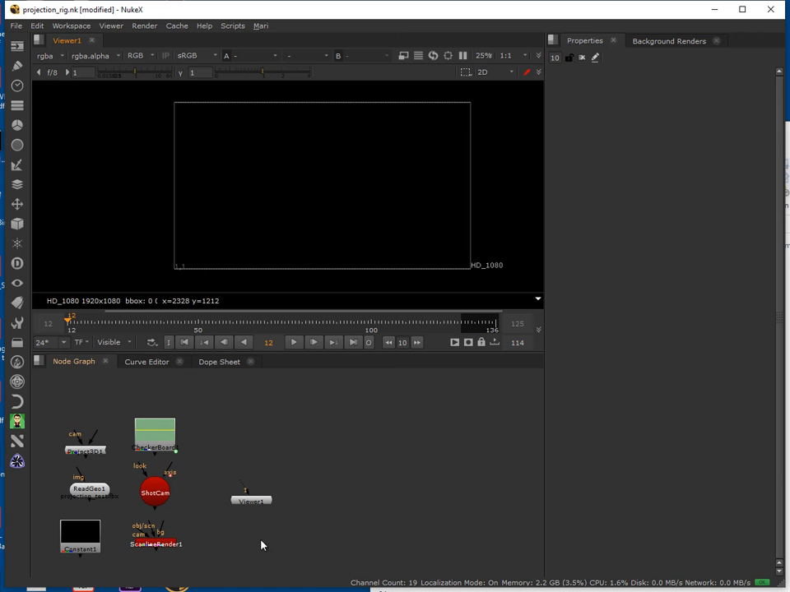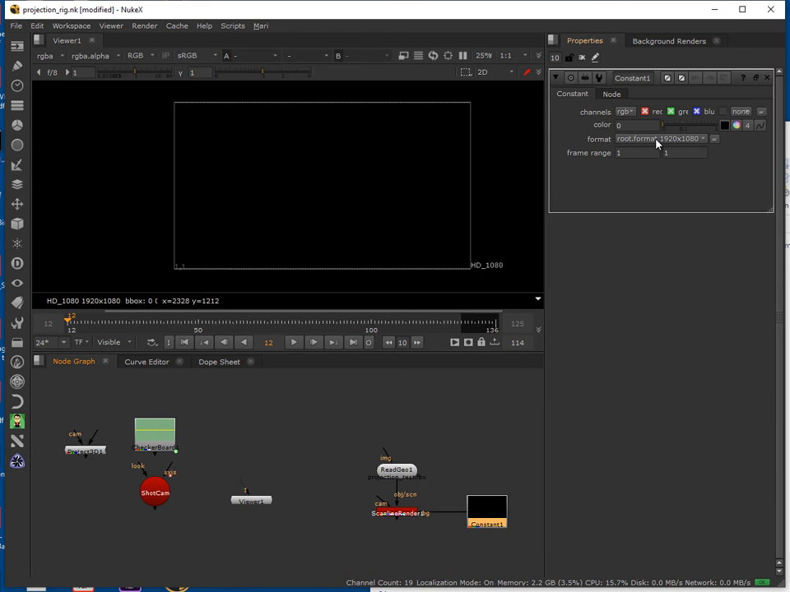So the first thing I'm going to do, I've got some nodes already set up here. The first thing I'm going to do is create a simple rig setup for projection. So I'm going to take my scanline renderer and connect it up to my geometry. I'm just using a constant node here to define the aspect ratio at shot camera level, which, you can see, is set to the root format, and this is based on the fact that I'm going to be outputting from my scanline renderer at the end of the day a shot that's at 1920 by 1080 resolution.